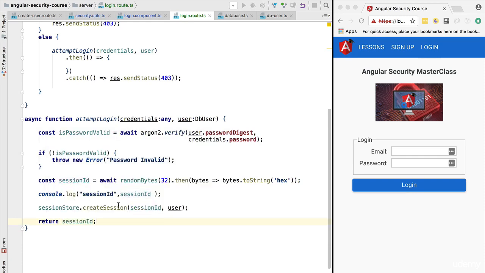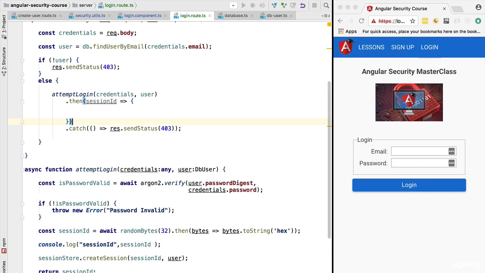Now because the function is asynchronous, marked with the async keyword, this function is going to return a promise. So this promise is going to take this value, and the promise is going to be resolved with the session ID. So the value that we are going to receive as the result of resolving the promise returned by the attempt login async function is going to be the session ID. So we have the session ID available here.